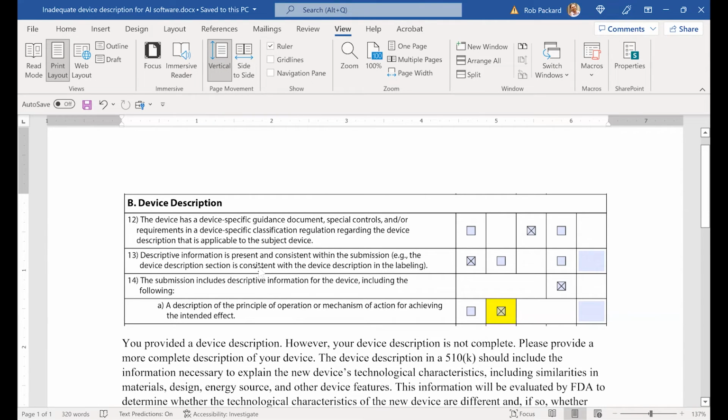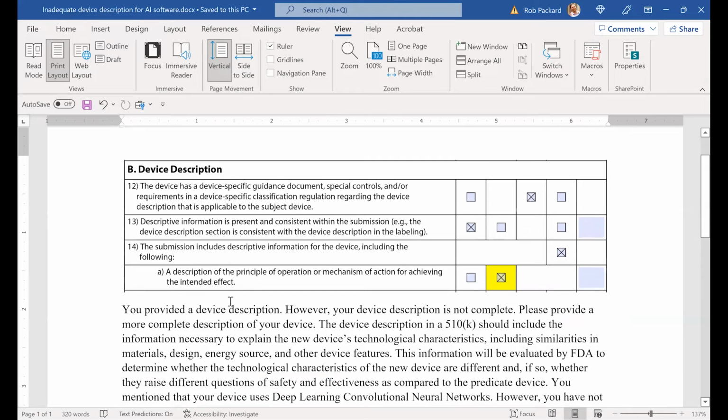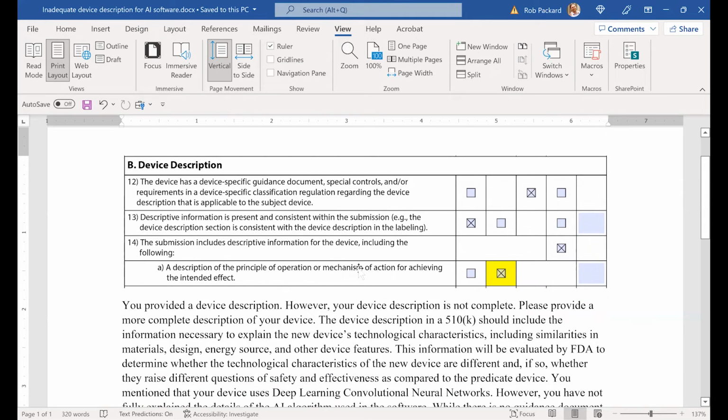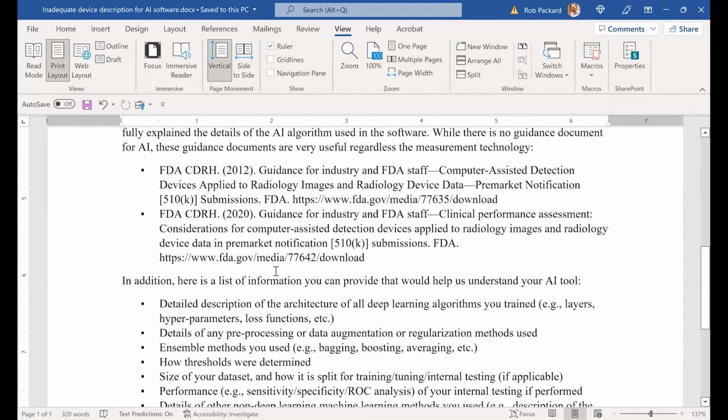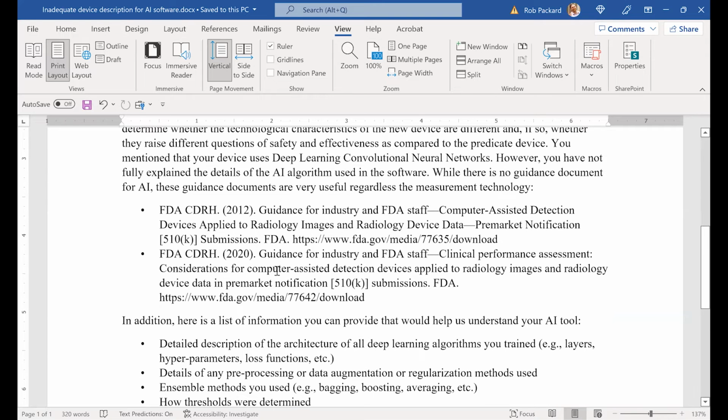But they also want sufficient detail in that section. So here's the next question. Submission includes descriptive information for the device, including the following: a description of the principles of operation or mechanism of action for achieving intended effect. And this was actually checked as a no by a lead reviewer that was looking at software as a medical device. And then in the comment section below, they included all this information for software as a medical device.